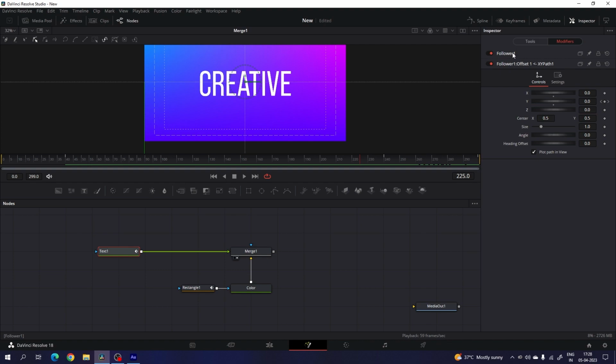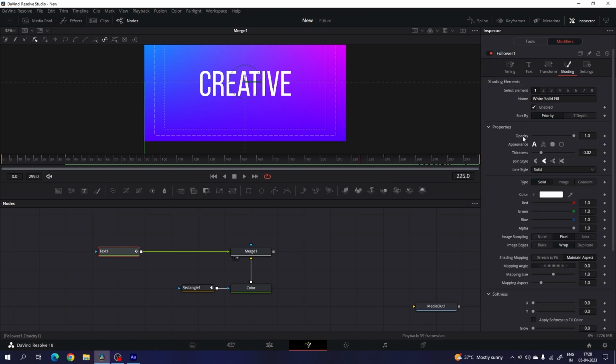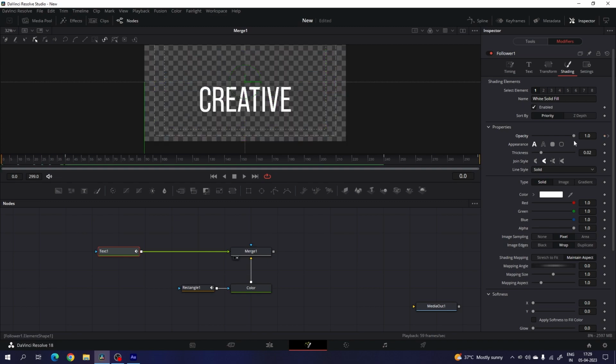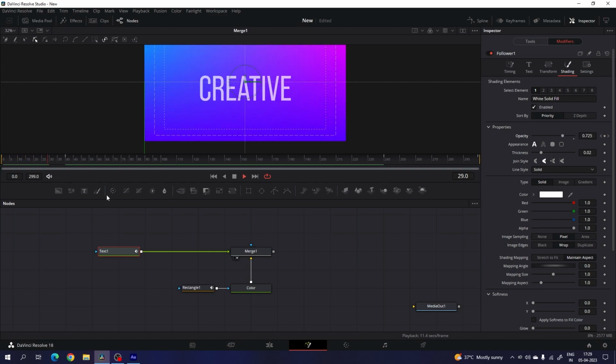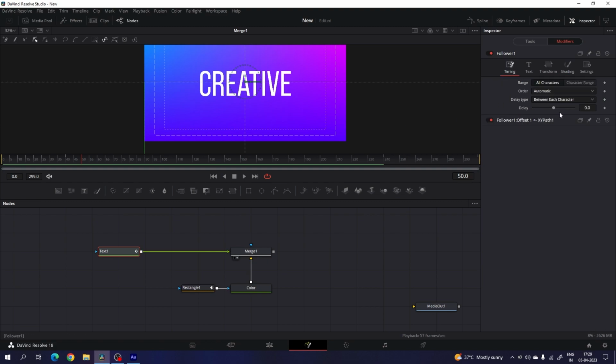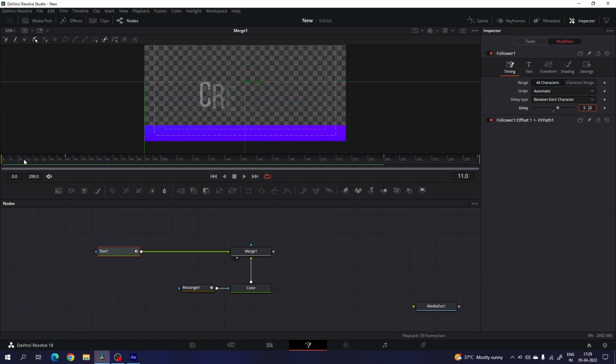So just go to the follower, and here we have the opacity inside of the modifier tab. Just go to frame number 40, right click on opacity, click on animate, go to very first frame of this animation. Let's set the opacity 0. And now we will get this type of animation, but we have to create a time gap between each character. So just go to the timing, and here we have the delay. Let's create a delay of 5 frames. We will get this type of animation.